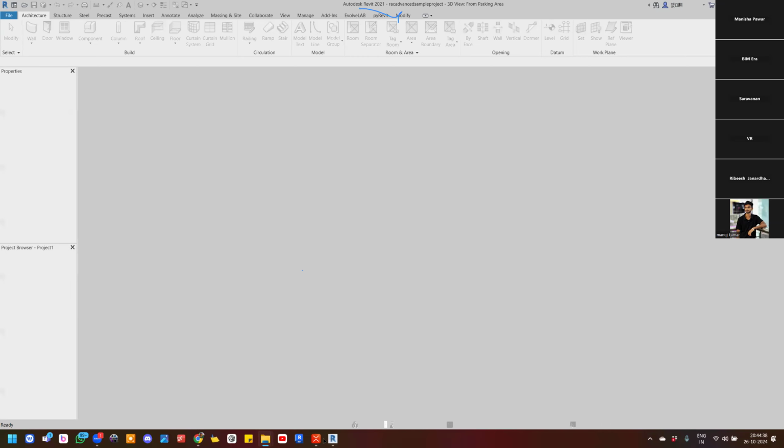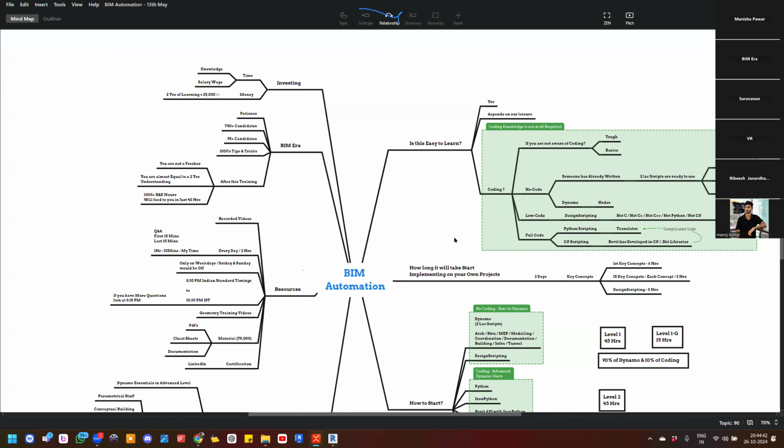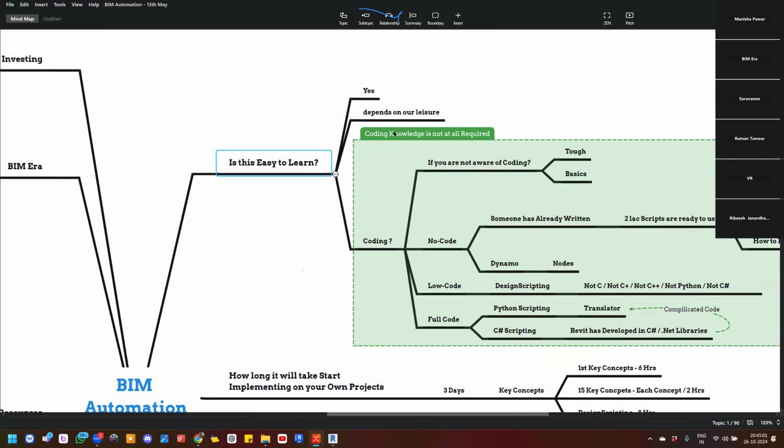Okay, so let's start. Where is actually the mistake? I'll just give a brief about the complete training program and everything, and then we'll directly jump into the workshop. I have listed out all the questions asked by students, and I prepared this flow chart for you to easily understand.